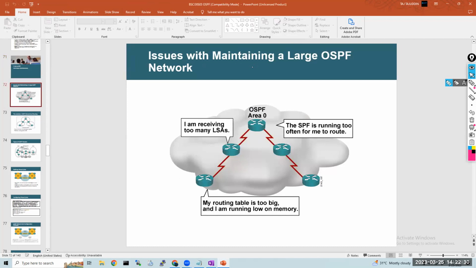So, the issue with maintaining a large OSPF network. Remember, guys, it's not so easy, because OSPF is configured in a huge network, right? In a network with thousands of users, we generate a huge amount of traffic. OSPF can be configured where there are more than 1,000, 5,000, or 10,000 end users, and they generate a huge amount of traffic.